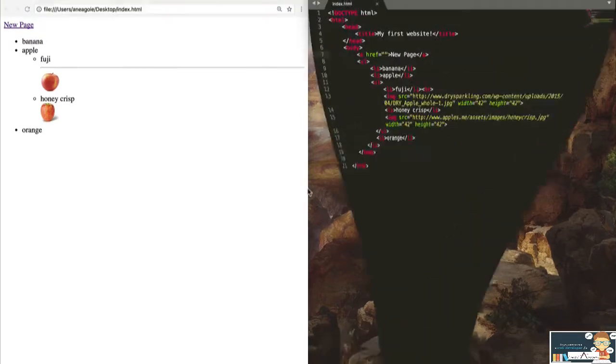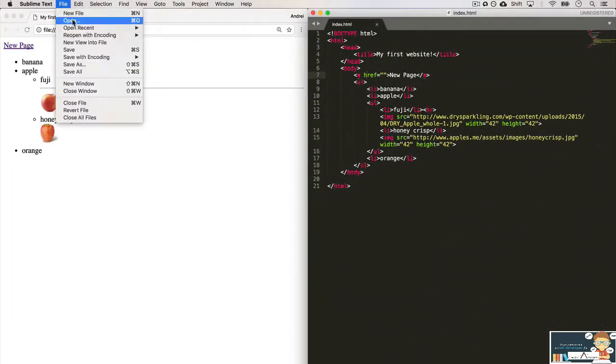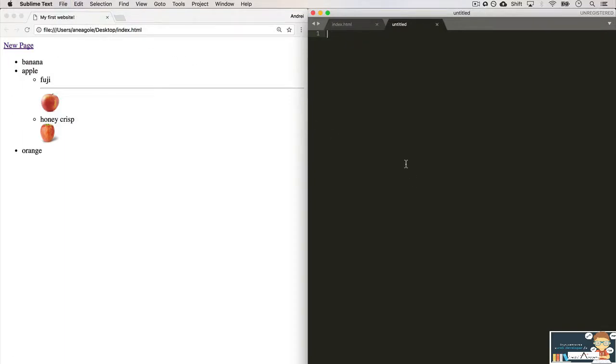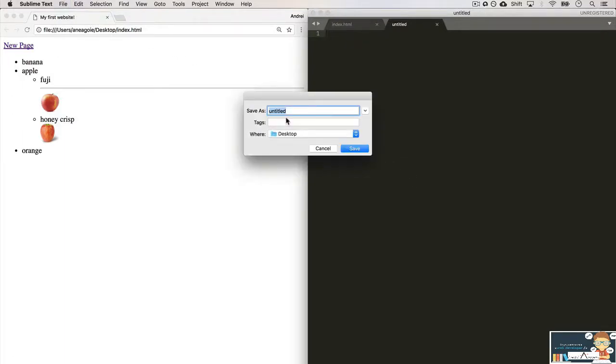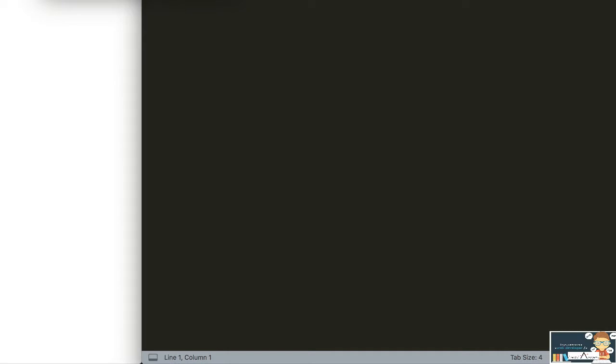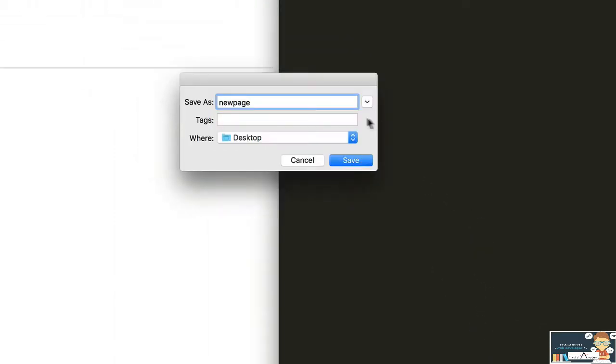So let's open up Sublime Text. I'm going to say File, New File. I'm going to save this as index2. Actually, let's just name it New Page, and we're going to save it to desktop. And see over here how when I went to Sublime Text, it's now plain text. I need to make sure that this is an HTML file, so I can just do .html, save, and Sublime Text automatically adjusts to the HTML.